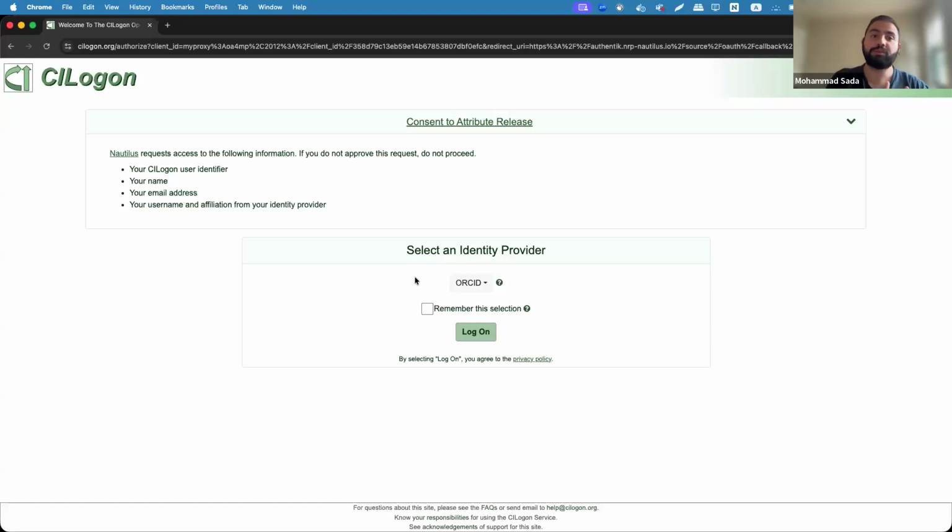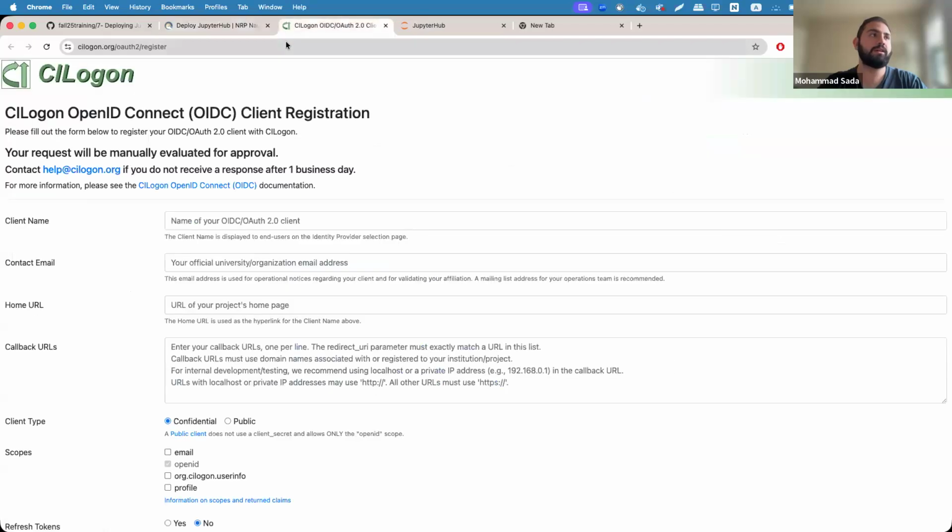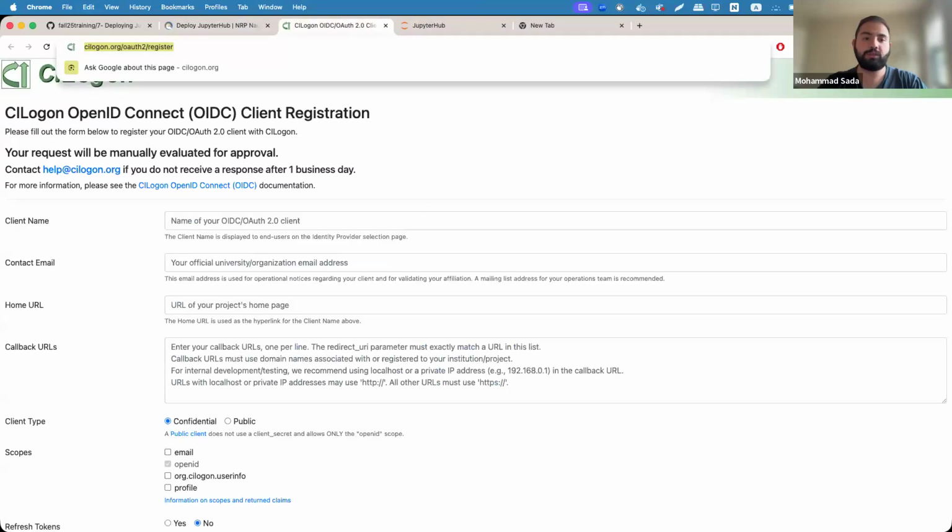When you're starting your own JupyterHub instance with CILogon, you have to create your own CILogon application that does authentication like we're doing right now. So the steps to do that are very simple. First thing you have to do is to visit this link. So it's cilogon.org/OAuth2/register.